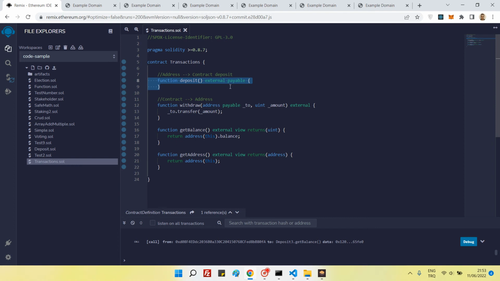And the second function here is our withdraw function. It's named like that. We will withdraw to this address here, and we will withdraw this amount from the smart contract. Pay attention here: from contract to address, and from address to contract. Deposit, let me name this as withdraw.